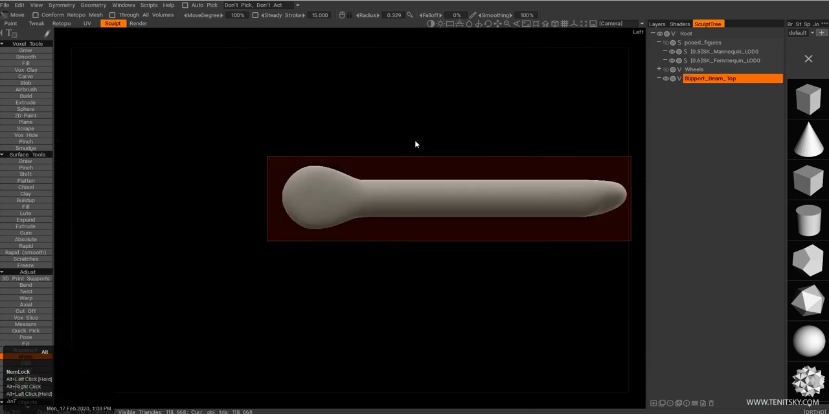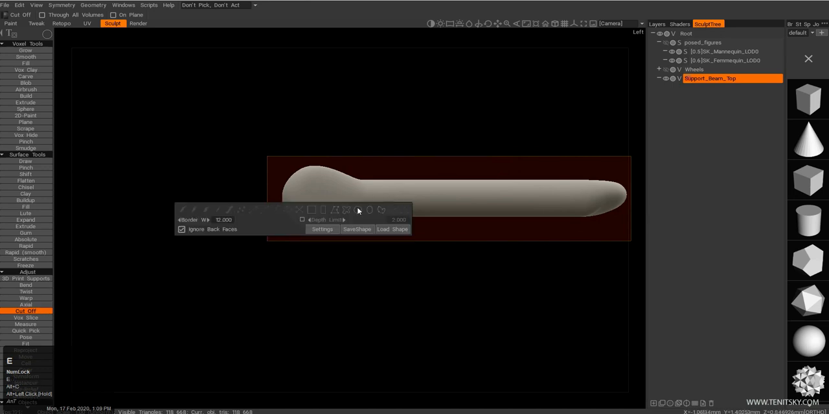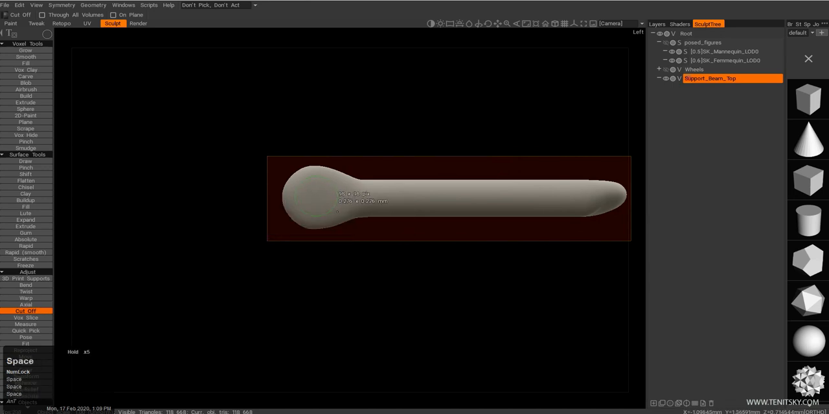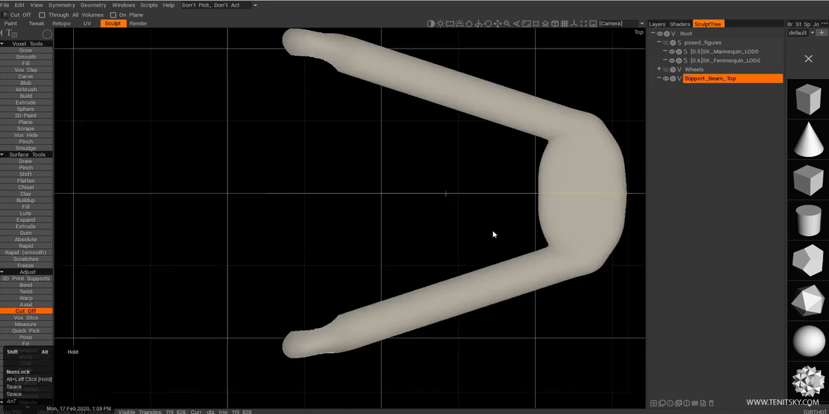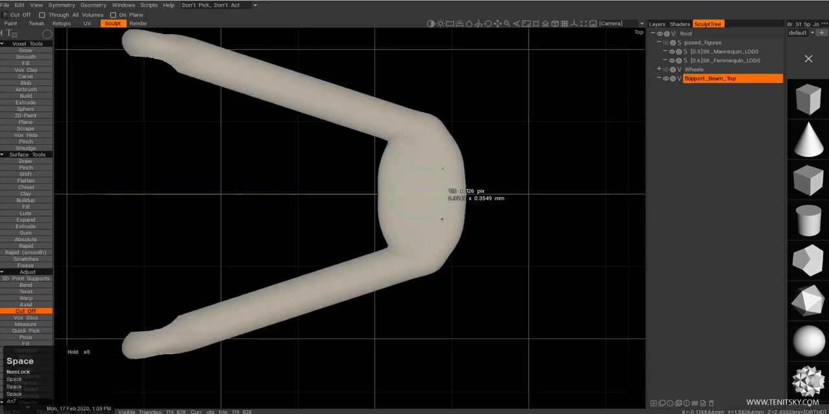Then I will go into the cut off tool and draw the circles here and a circle here.